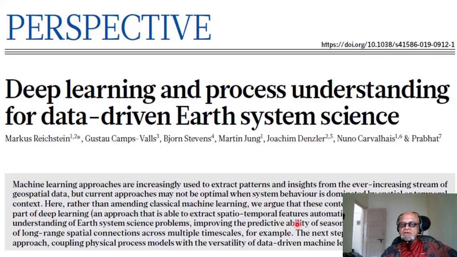And we can do this to gain further process understanding of Earth system science problems, improving the predictive ability of seasonal forecasting and modeling of long-range spatial connections across multiple timescales, for example. The next step will be a hybrid modeling approach, coupling physical process models with the versatility of data-driven machine learning. So it's not arguing for replacing dynamic models with AI and deep learning and so on, machine learning, deep learning.